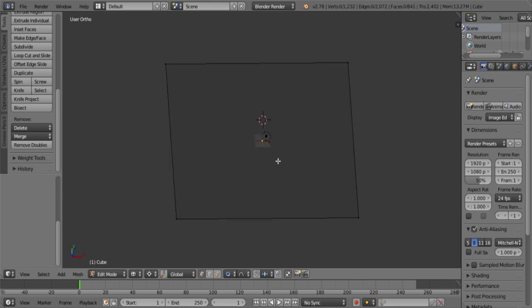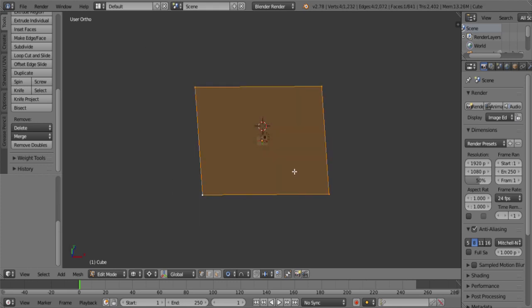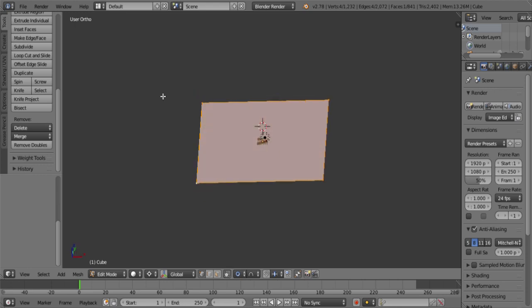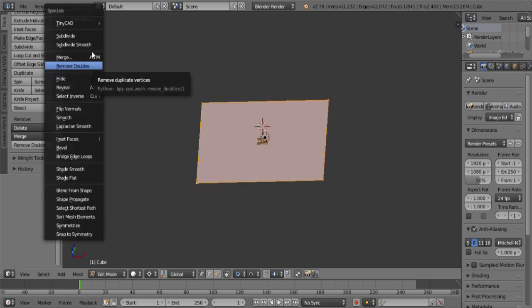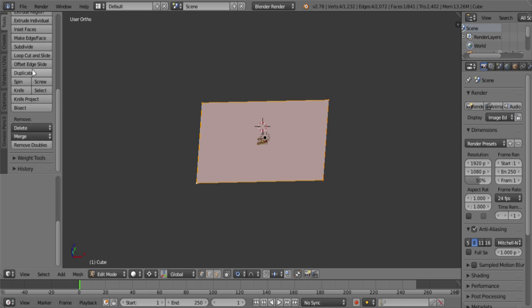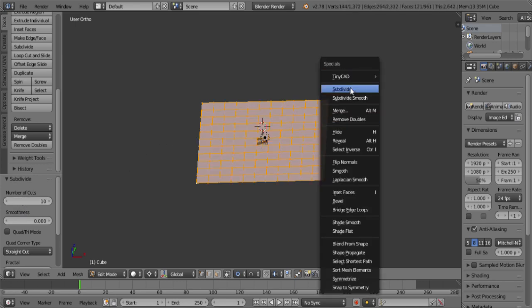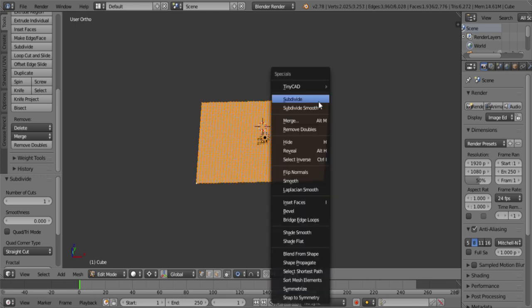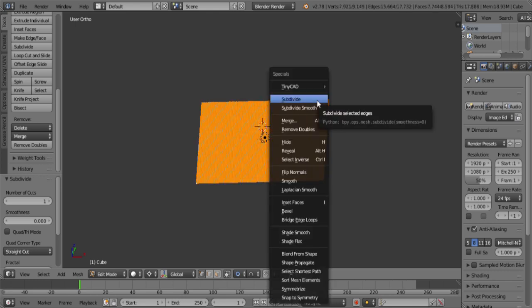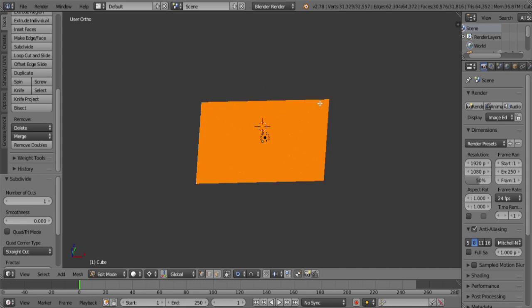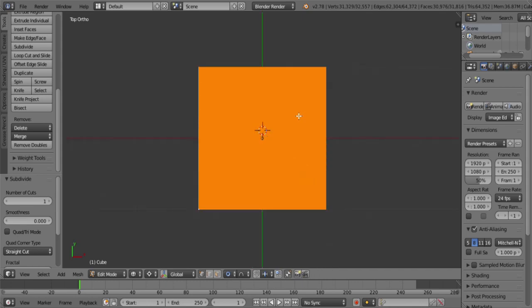H. And now I'm going to subdivide this thing. Normals. Subdivide. W. It's also in the menu here somewhere. Subdivide right here. I'm going to give it 10 cuts. And I'm going to subdivide it again. And again. And again. Ooh, that's a lot of vertices.